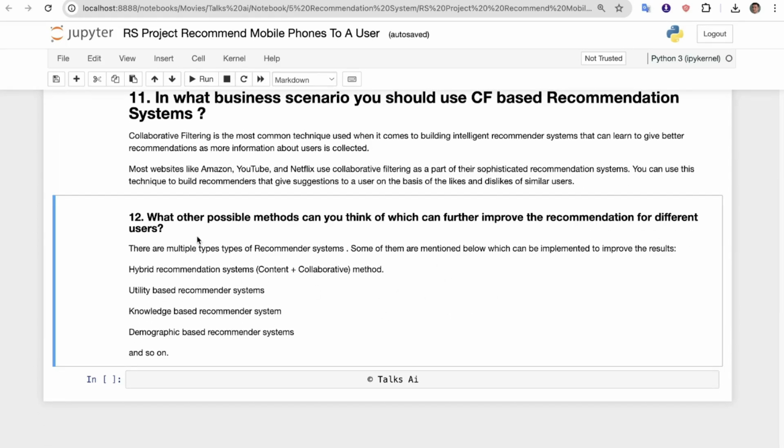Next question is, what other possible methods can you think of which can further improve the recommendation for different users? There are multiple types of recommender systems. Some of them are mentioned below, which can be implemented to improve the result, like a hybrid recommender system, which is content plus collaborative method, utility based recommender system, knowledge based recommender system, demographic based recommender system, and so forth.